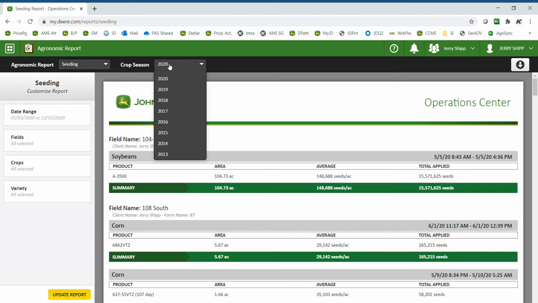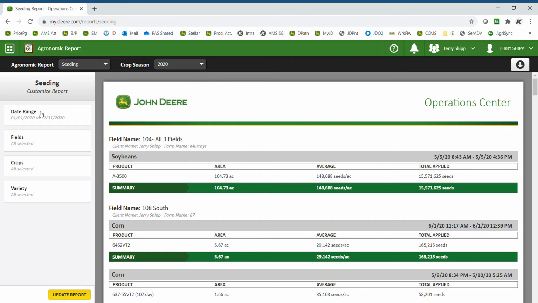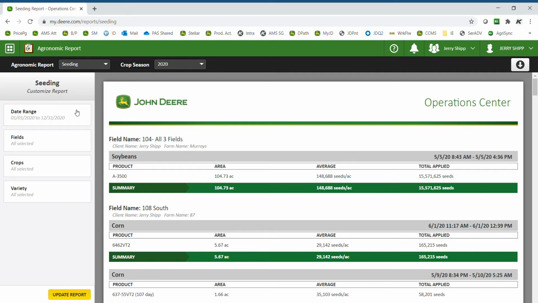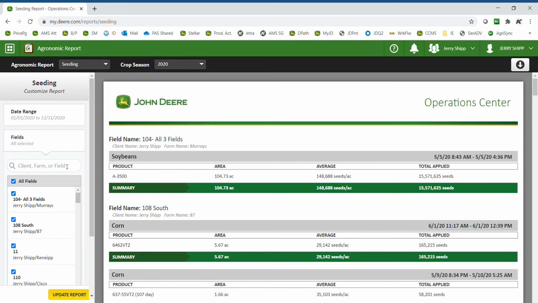Then you can select your crop season you wish to view. You also have the ability to customize the report and only look at certain items. You can select by date range. You can select by field.